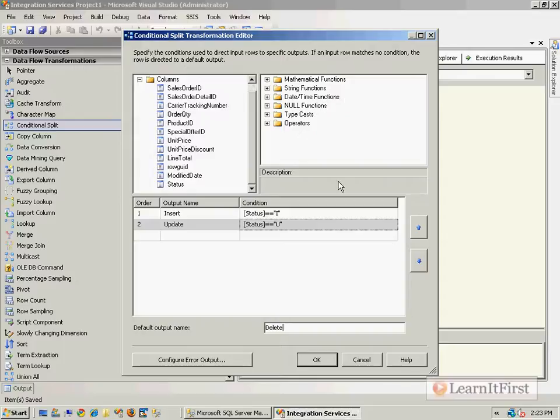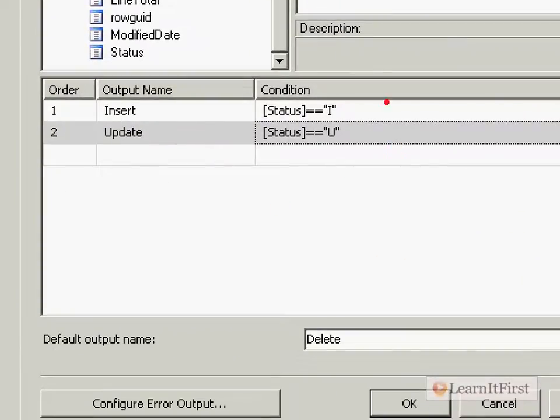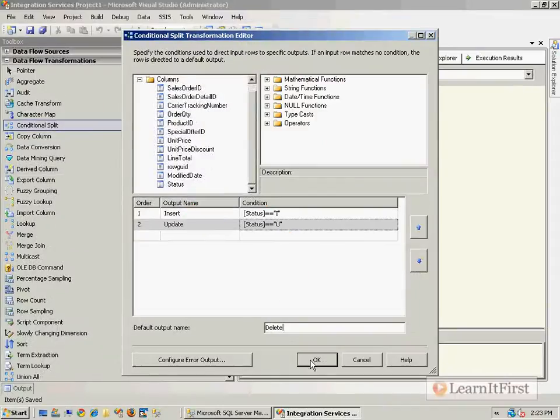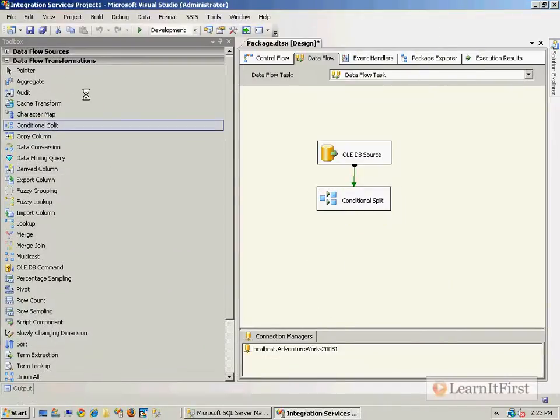So you see the basics of my conditional split here. If the value of this row's status column is an I, put it to the output called insert. If the value is a U, then put it to the output called update. Else, delete. Send it to the delete output. So coming out of this conditional split, there are going to be 3 outputs. So where do you want them to go?